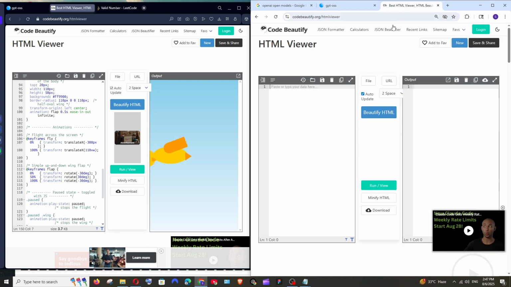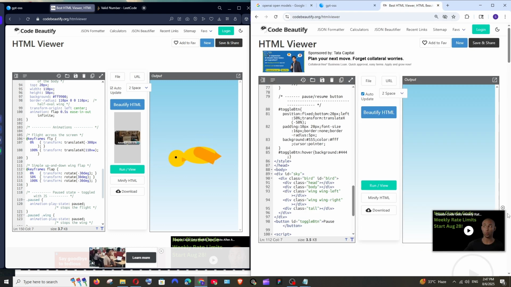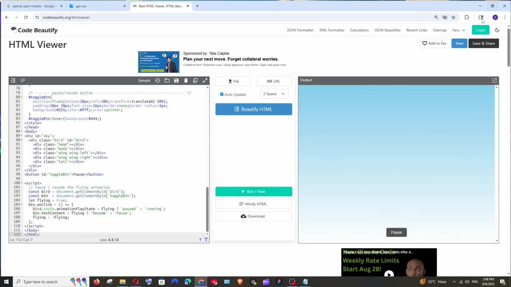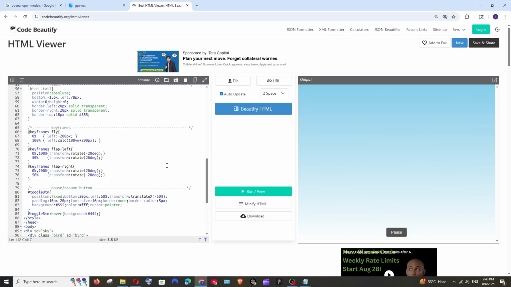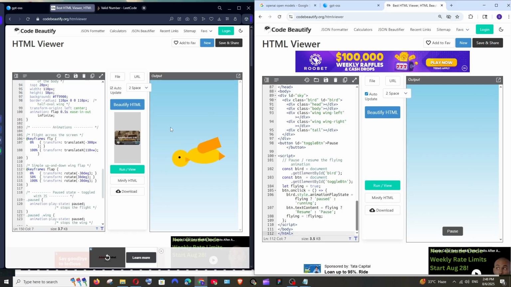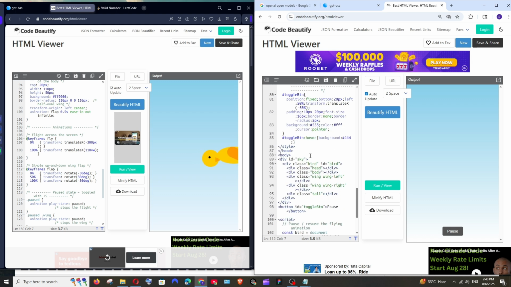Copying it, going to the viewer, pasting it. Okay, it has also got that same backdrop, but I don't see any bird over here. So I guess for this prompt the 120 billion parameter model wins.